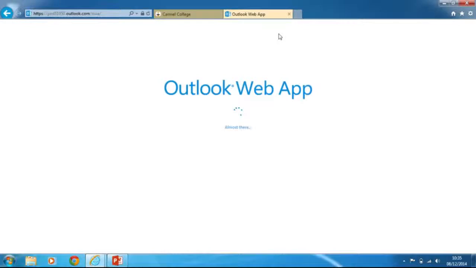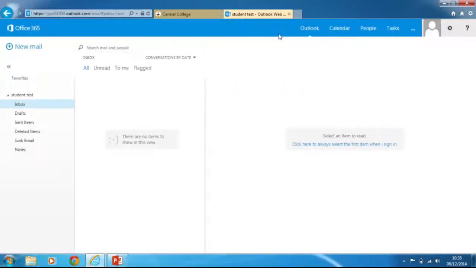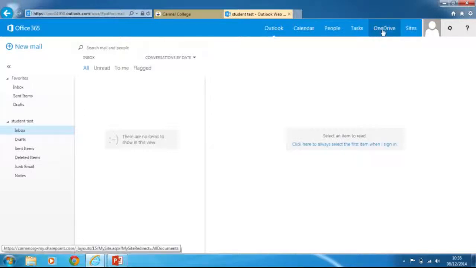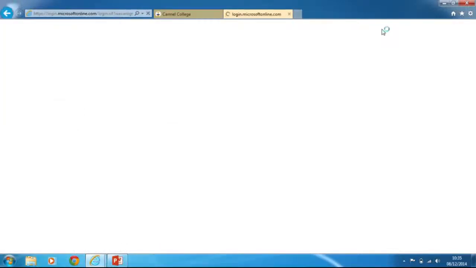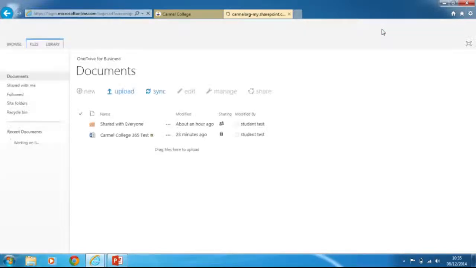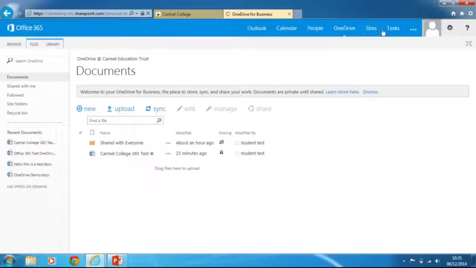So to start with, it'll log you into your email, but then you'll see across the top you've got some tabs, one of them being OneDrive. If I click on there, I can go in and it'll show me this is like my personal storage area that's linked to my OneDrive, my Office 365. So what I can do here is create any Office document that I want and save it directly into my OneDrive to then pick up anywhere on any device.